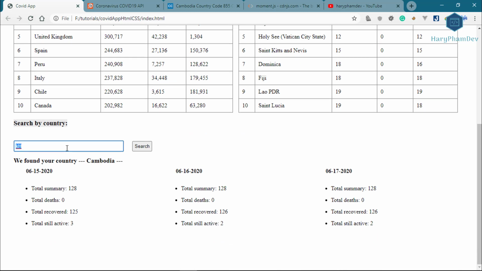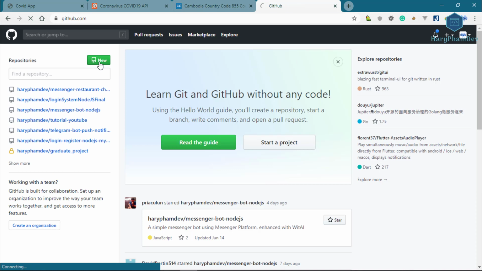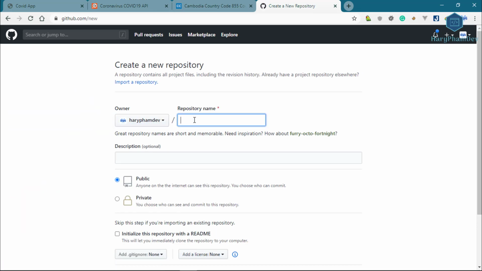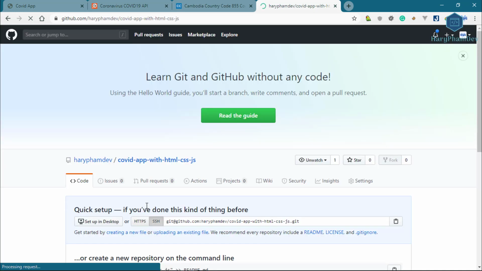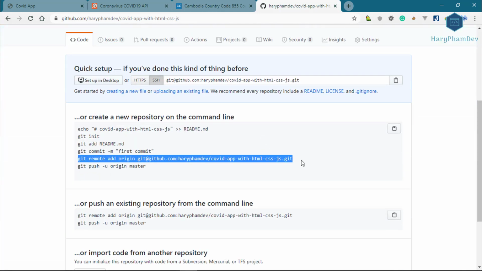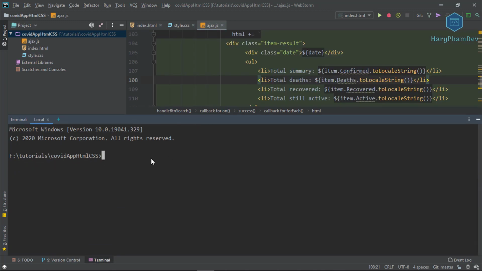To deploy this project to a GitHub server, first you need to create a Git repository. Go into GitHub, then click create new. Pick your repository name, then create repository. Copy this command line to set the remote to GitHub. Use git init to initialize the Git repository in the local environment.